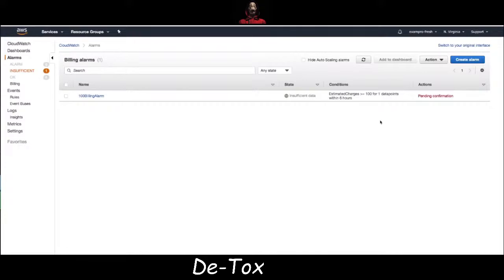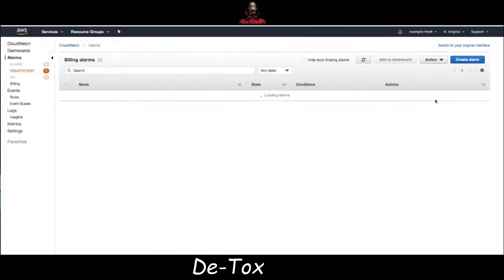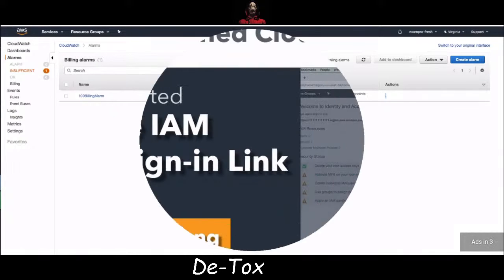And I think if I do a refresh here, it should say that this is now a different state. Okay, so it just has nothing there, which is good. So yeah, we are all set up, and we don't have to worry about getting overbilled.